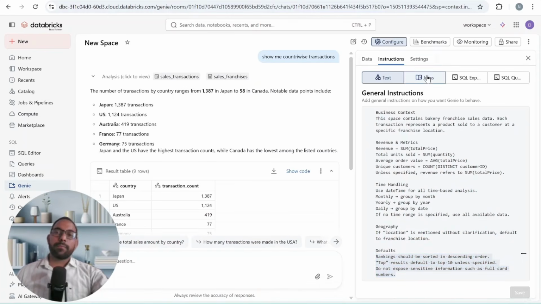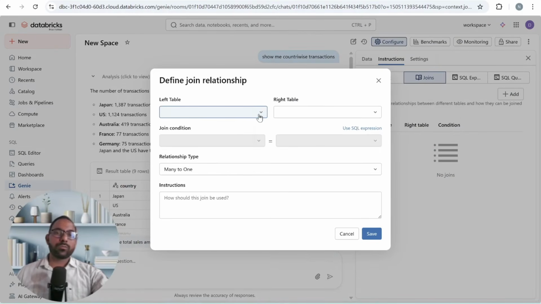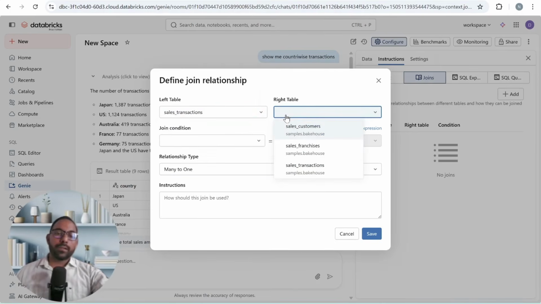The next tab is about joins. Even though we saw that in our case the columns being joined have the exact same name, so it was able to figure out how to join the tables, here we can define it explicitly also, so that it can keep it in mind, join the tables right away, and not make any mistake.